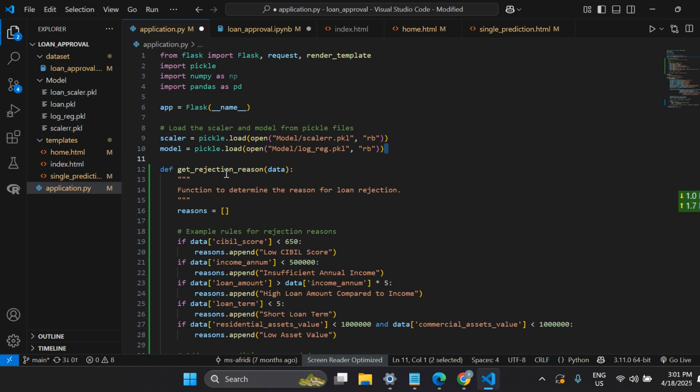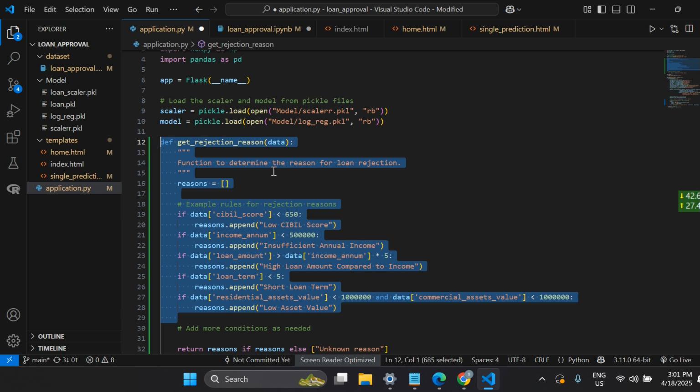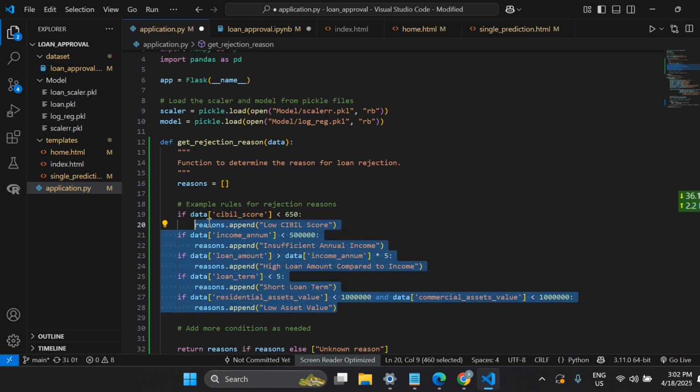What about this function? This function is super cool. It helps us explain why a loan got rejected based on the rules we define. A domain expert can define why a loan is going to get rejected. A bank can set its CIBIL score at 550, 650, anything, and they can set annual income also. I am going to explain how this works.